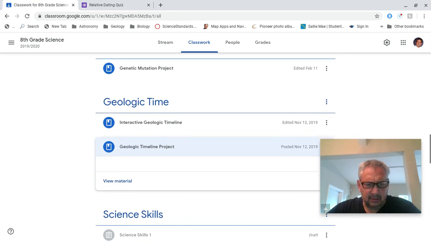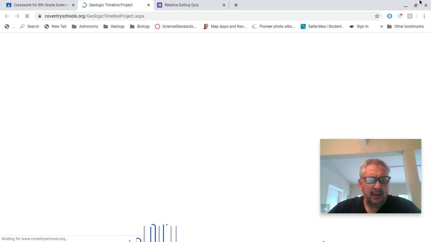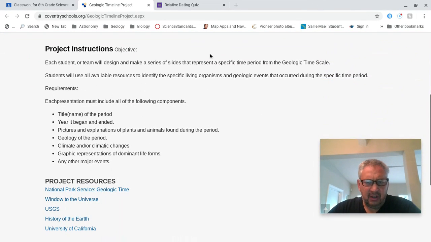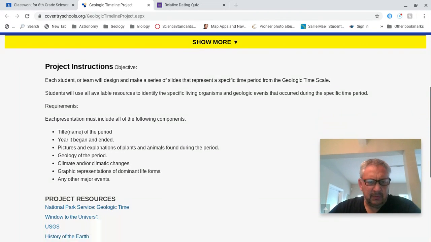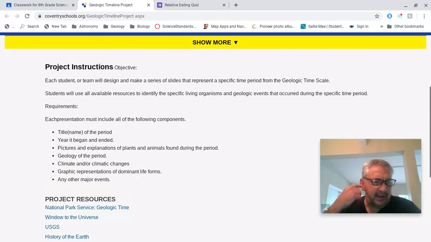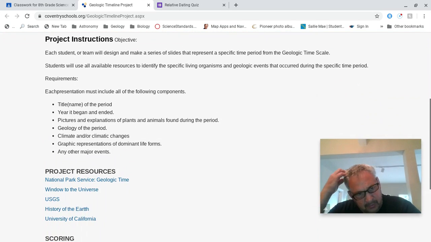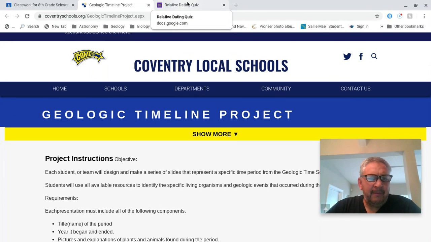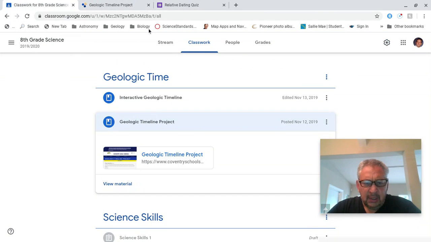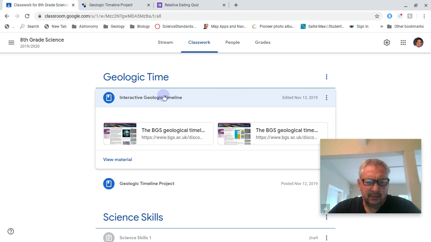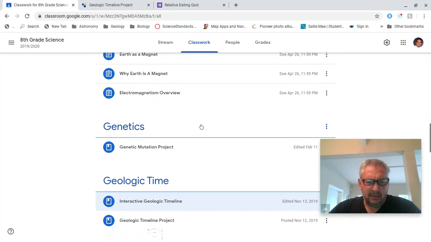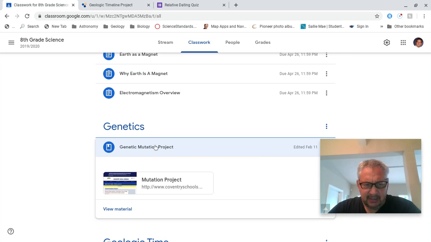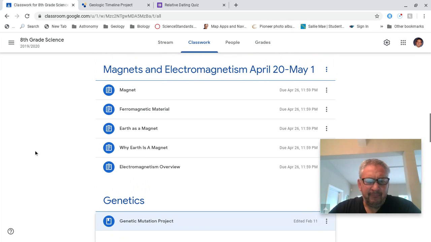Here's a geologic timeline project, and if you notice, I created this years ago on the district site. So instead of reinventing the wheel, I just provide that link in the Google Classroom. Hopefully, we'll continue to have the district site usable as well. I am pretty familiar with how to input things in that as well. Interactive timeline, just some great resources I found online. So here's another invitations project, same thing. I keep the projects in the district site and just provide links to that.